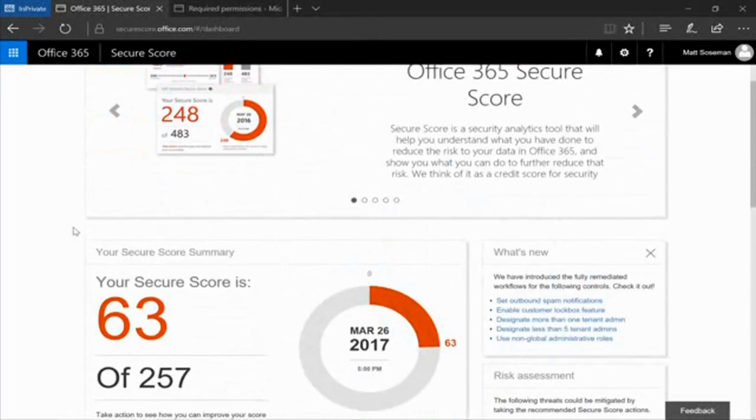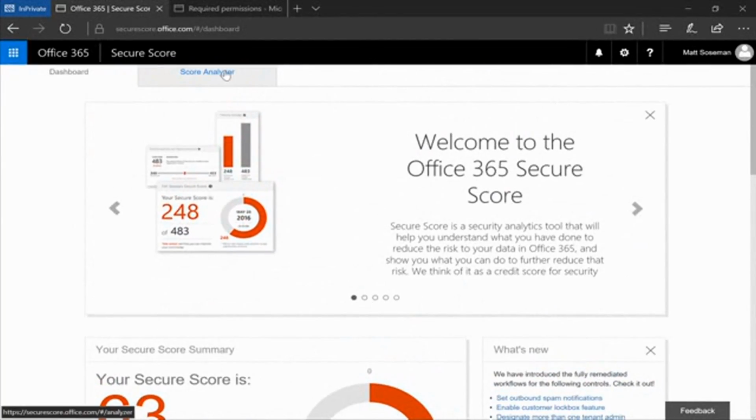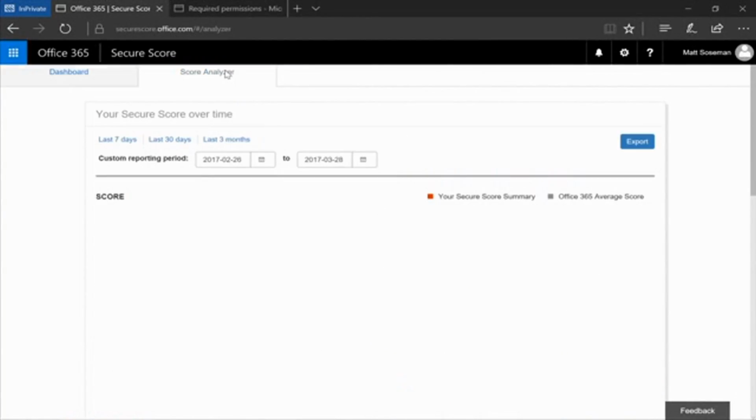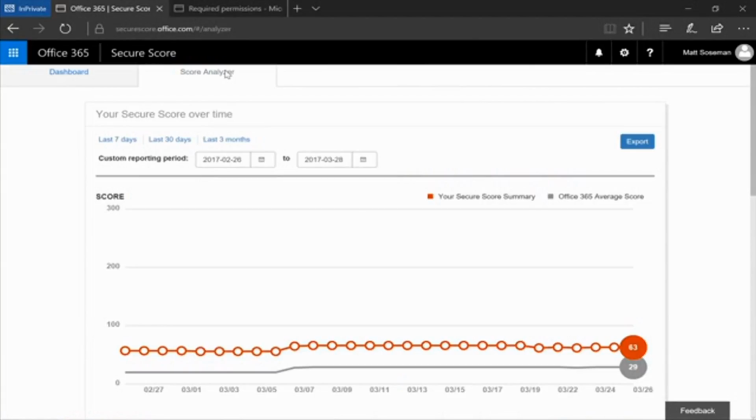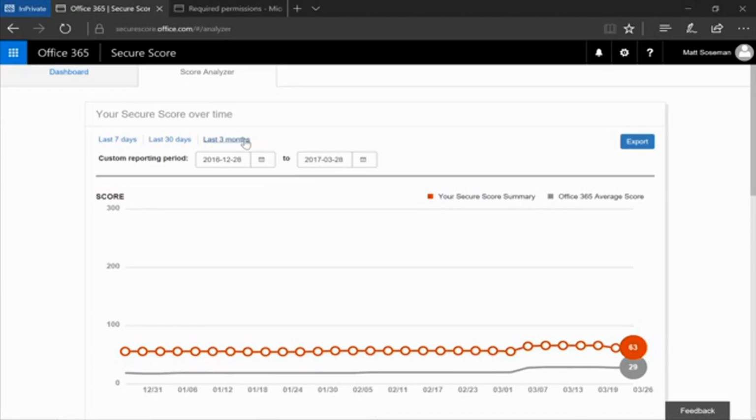Now, if I scroll up to the top, the tab at the top under Score Analyzer will allow me to see a historical view of my secure score over time. So as you see, this goes back to February 27th, and here we could see a little bit of a jump around March 7th to get to my total score today of 63. And remember that 29 is the average secure score. What's interesting is I can filter this based on date as well, or I can show just the last 3 months.